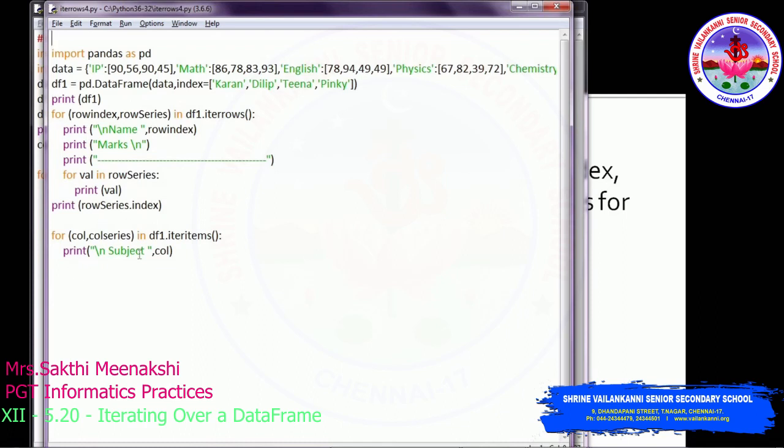Okay. So likewise here I am using for col comma col series in df1.iteritems. This moves along the columns and here I am just displaying the subject name alone. So you can display any one variable. Either you want the column, you can display that one, or you want both column and column series, you can display both. To demonstrate that you can use any one, I am just giving it here. Okay, so I am just using the column names alone. I need only the column names. I don't need the series, I don't need the marks inside the column.